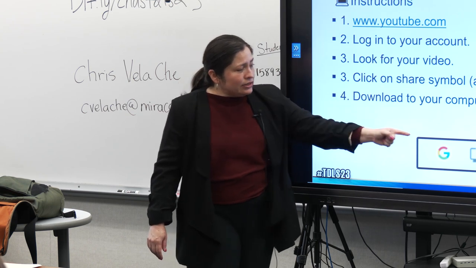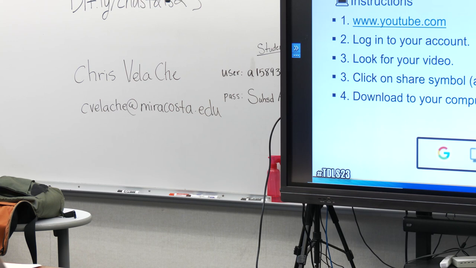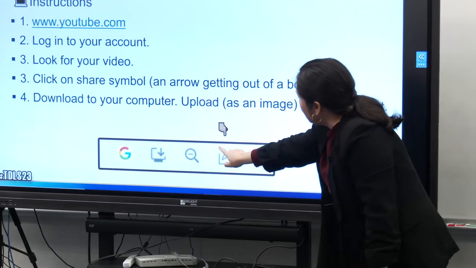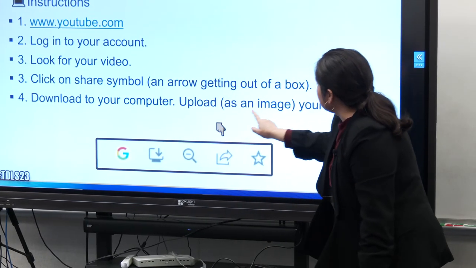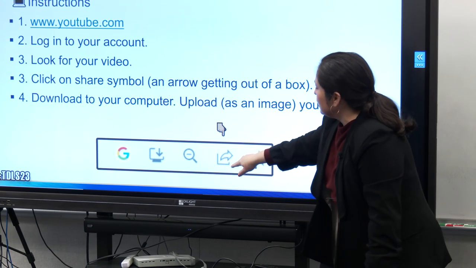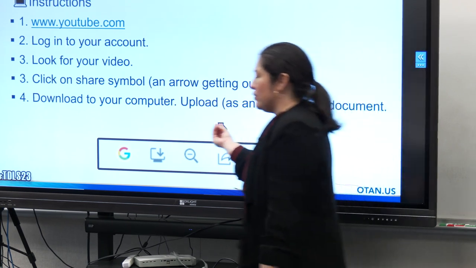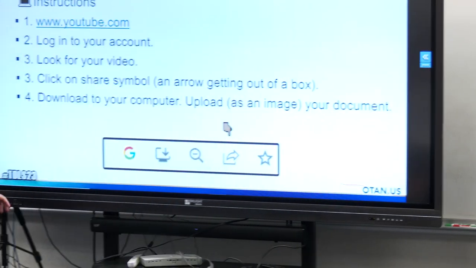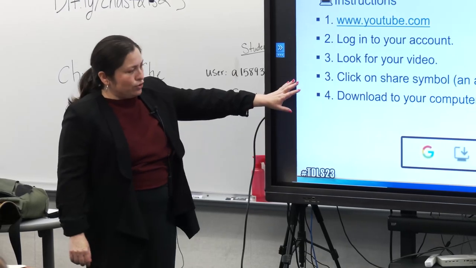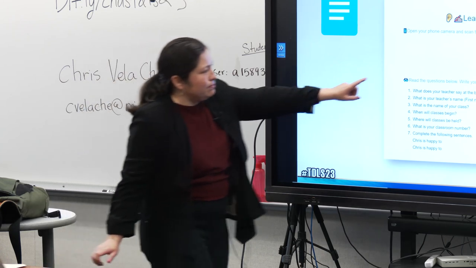And click on this symbol up at the top right. You will see an arrow, almost like a little arrow getting out of the box, which is to share. You share through a QR code, and then download the QR code and paste it to your document. So that's how I got this.